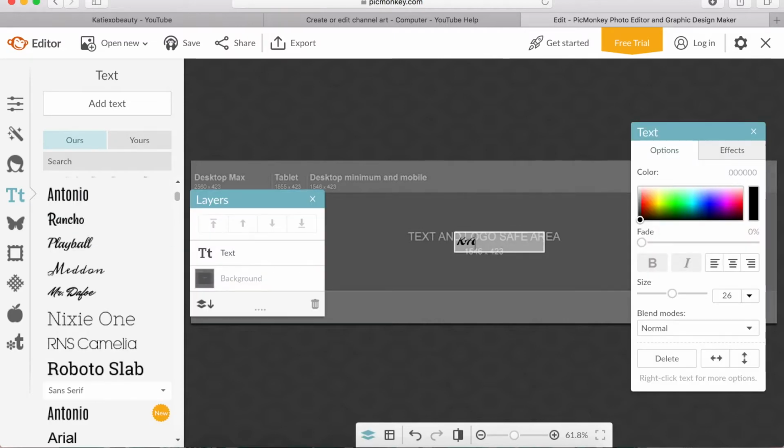Then you're going to want to add in your fonts. That's the first thing you're going to want to do. You don't want to cover it up with a background quite yet, so you're going to type in whatever you want it to say on your channel.